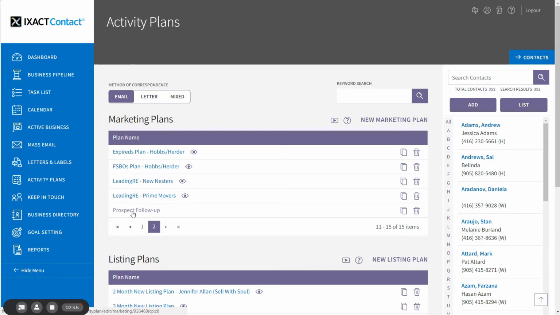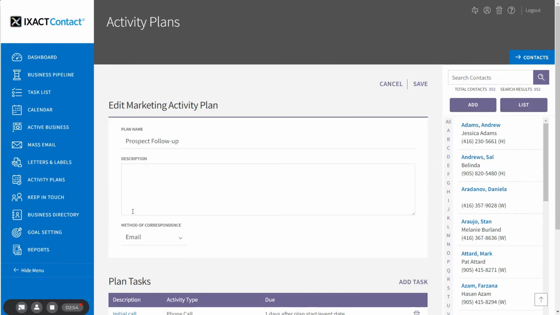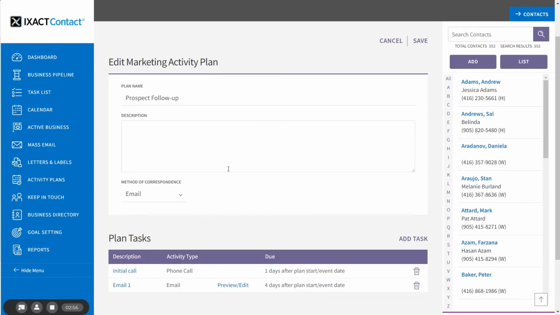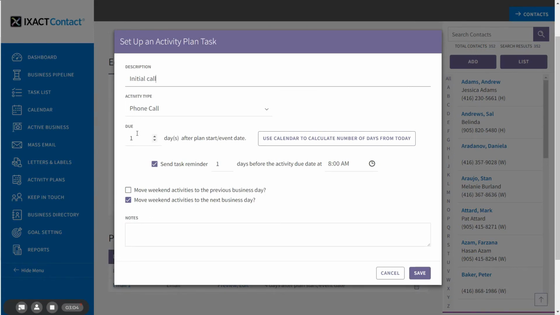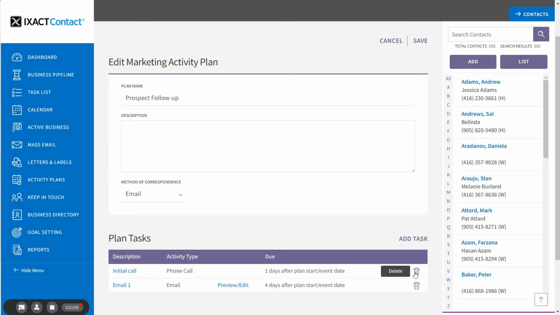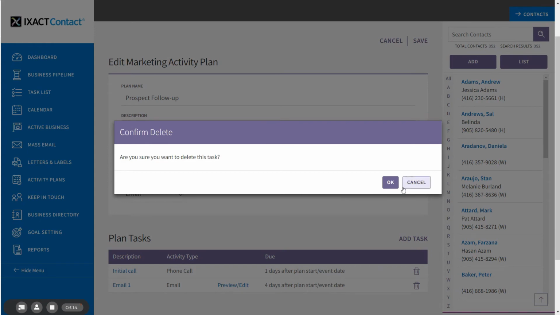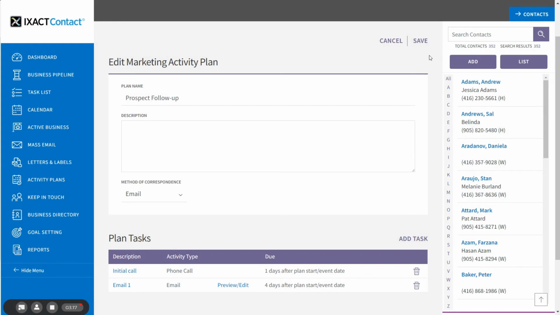I can now assign my plan to as many contacts as I wish. If you need to edit an existing plan, simply click the plan name in the list and make any changes to either the plan header information or the plan tasks. To edit a task, simply click the task name in the list, make the necessary changes, and click the Save button. To delete a task, simply click the garbage can icon next to the task in the list and click OK to the confirmation message. Remember to click Save at the top of the page to ensure that you save your changes to your plan.